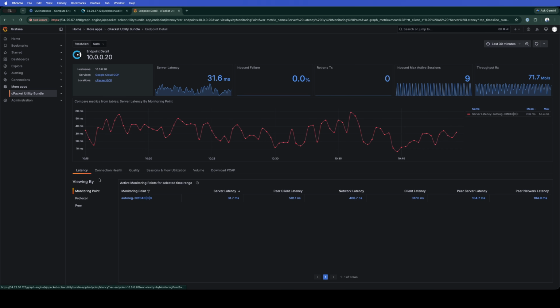And then we also even have the ability from this page to download a PCAP directly with some basic filtering available here. But just to quickly go through latency as an example, so we can glean latency by the monitoring point that has been established for a particular GCP deployment. And so again, you get a whole host of information such as server latency, peer client latency, et cetera.